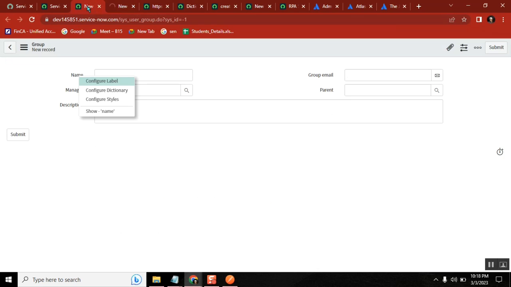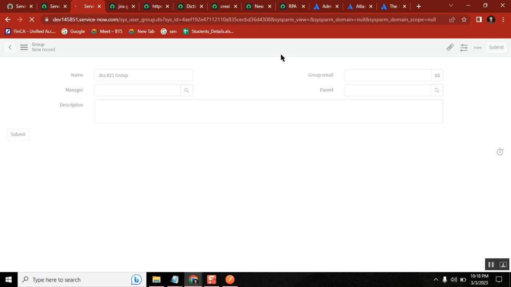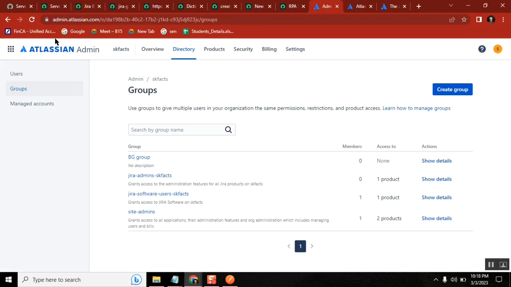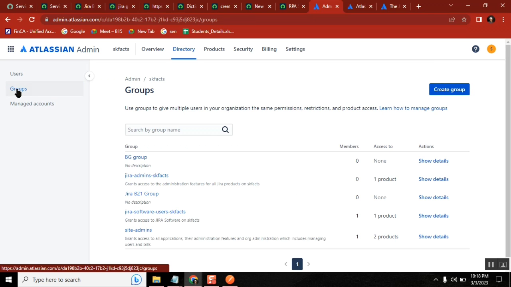Now create a group. What group name, ma? Jira group we can say. Jira B21. Okay, now let's submit it. Let's see what it will do. Okay, it's created in ServiceNow. Then come here. Something is created here. Everyone observed it, ma? Yes, sir.